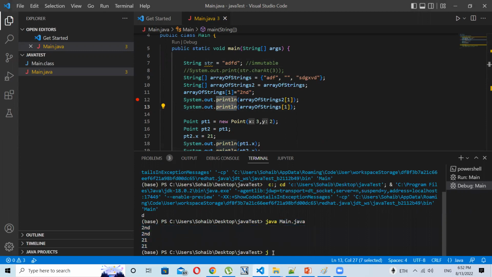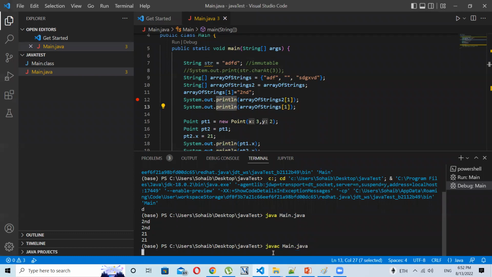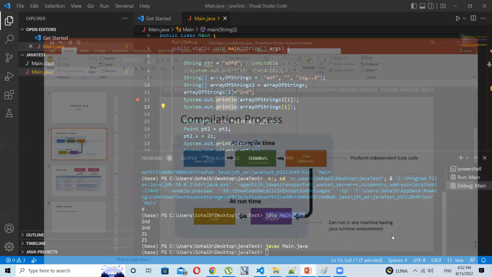But if you simply say javac Main.java, then it will simply compile your code. It will not run that code. This process converts your Java code into bytecode, but the other command goes one step further and actually runs that code. Okay.